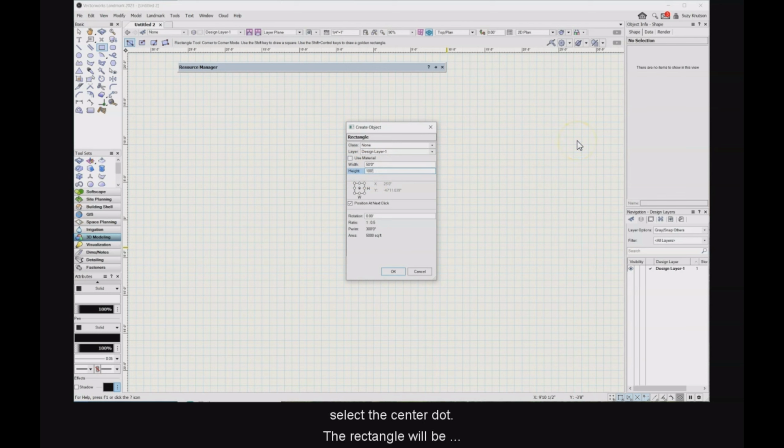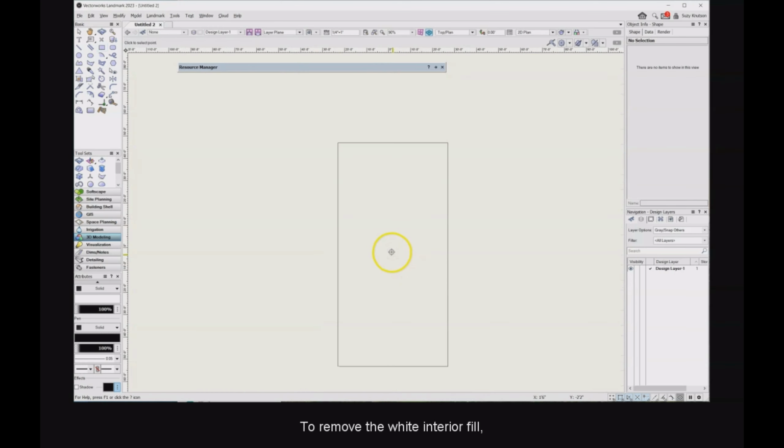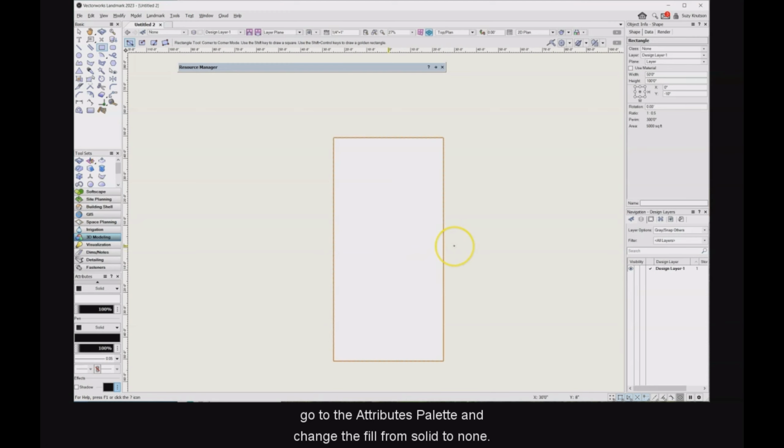Then, using the bounding box, select the center dot. The rectangle will be positioned from the center based on where we click in the drawing area. Click OK. To remove the white interior fill, go to the Attributes palette and change the fill from solid to none. As I'm adding new objects to the file, I don't want them to include a fill.